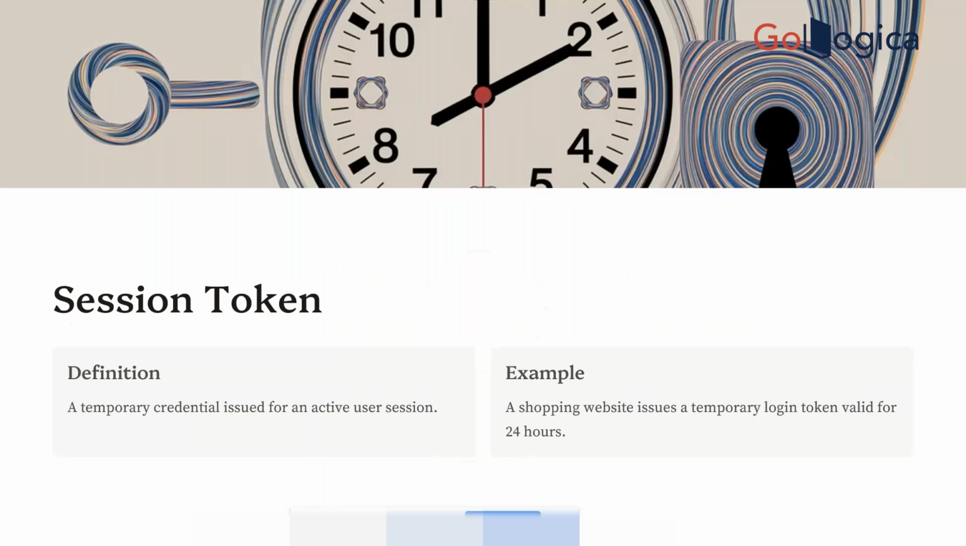Now there is one more thing, a session token. If you know the session, you can easily understand what a session token is. Session means right now I am teaching you Okta training, so I am in a session. Every session comes with a token. It is a temporary credential issued for an inactive user session or an active user session.